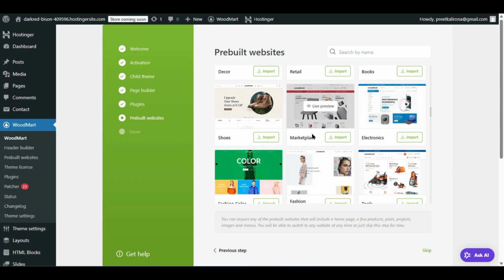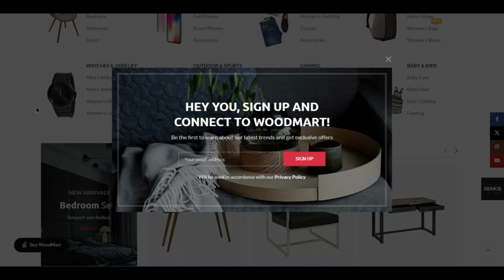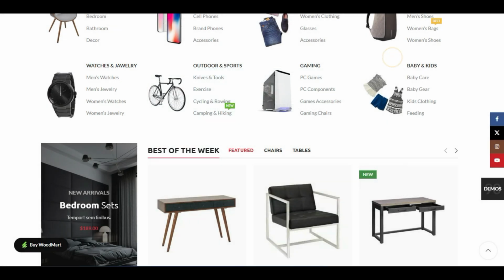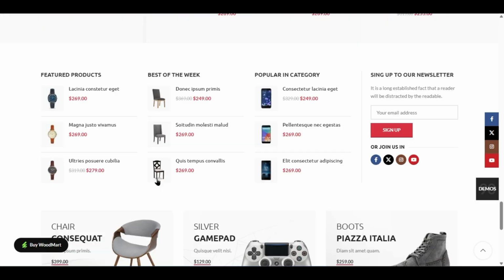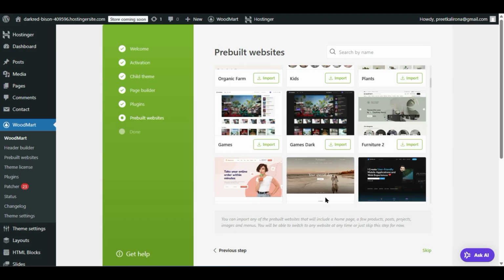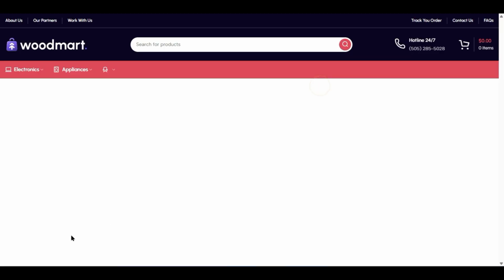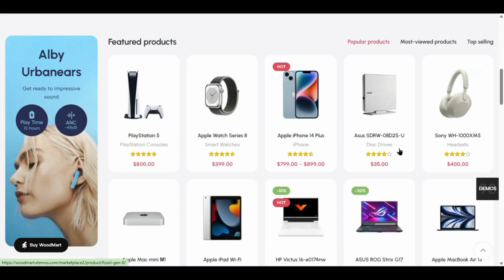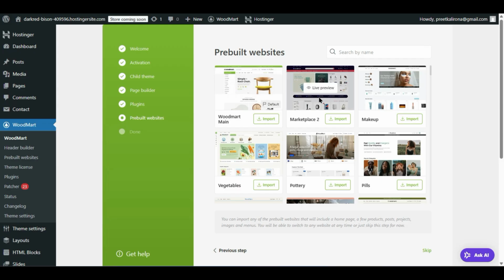So let me choose the marketplace here. Let's click first on live preview. You will be able to review all the templates. Whichever template you want to keep, you just have to choose that one accordingly. So this is the marketplace template. If you want to go with another, there is marketplace 2 as well. If you like this one, you can go with this one. So let's choose this one, marketplace 2.